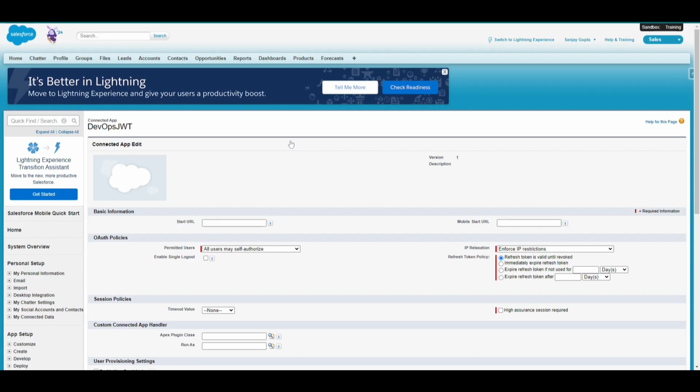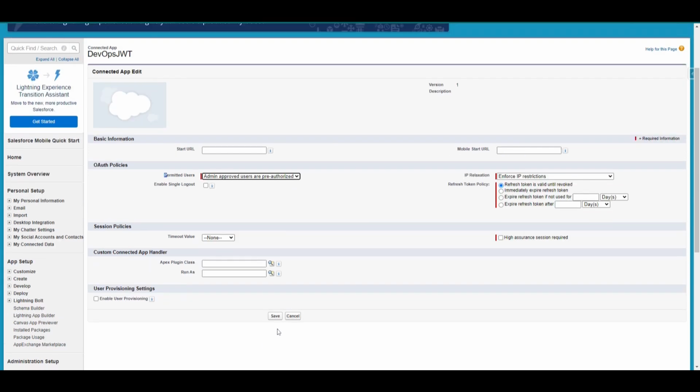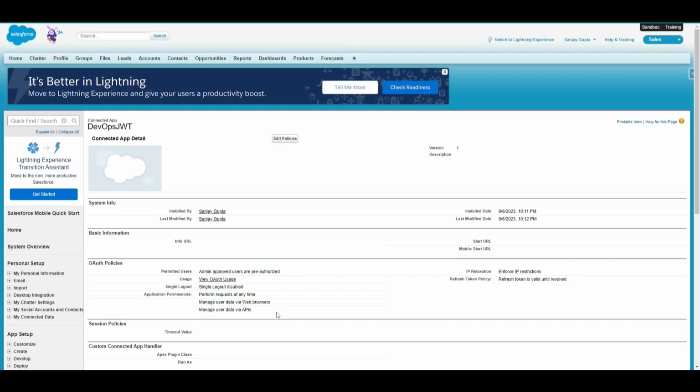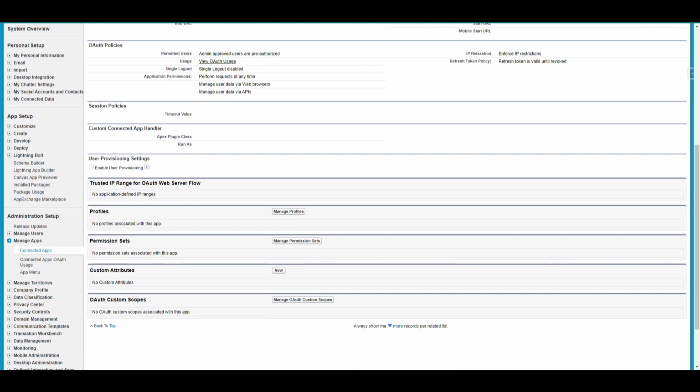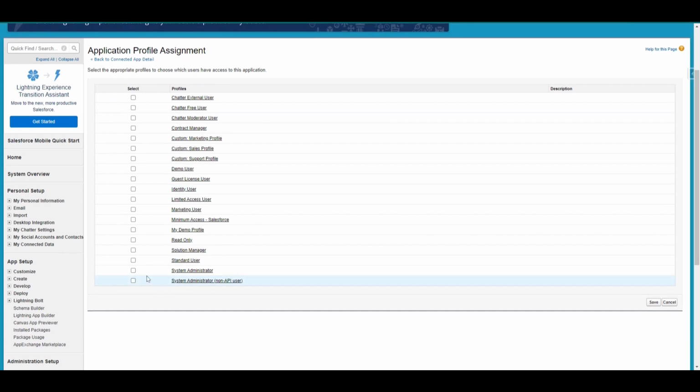Edit policies. We have to make sure this permitted users is set to admin approved users are pre-authorized. Save. And also in policies, in profiles, we have to select system admin. Save.